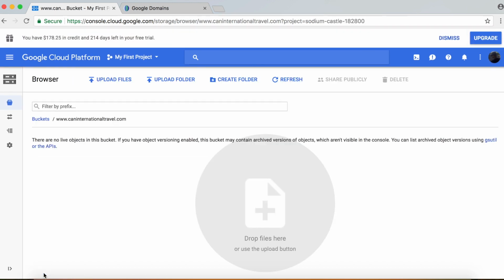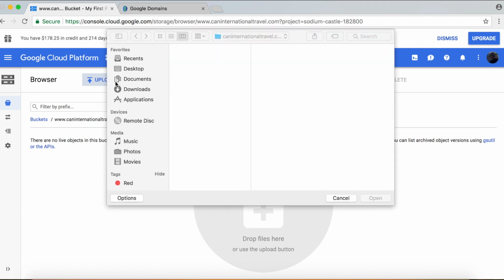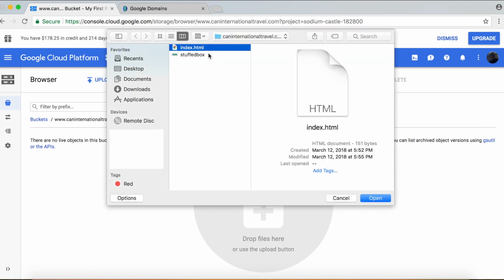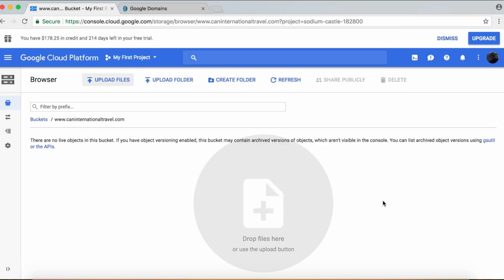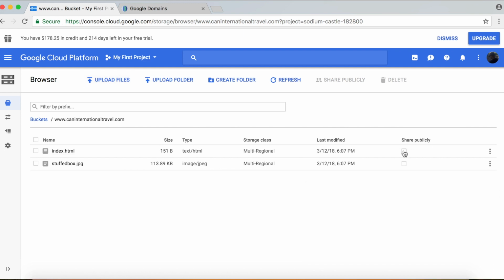From here, we are ready to upload the files. If you have multiple folders to upload, click on Upload Folder. Or if you have a single index file and a few images, like me, then click on Upload Files. Select your files and upload. Now that we have uploaded our files, we need to make them available publicly by clicking on the checkbox Share Publicly. Do this to all your files. So we are done uploading the files.